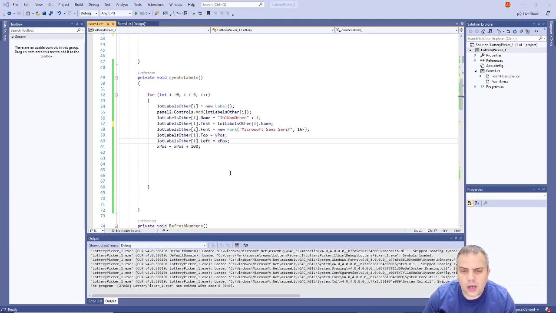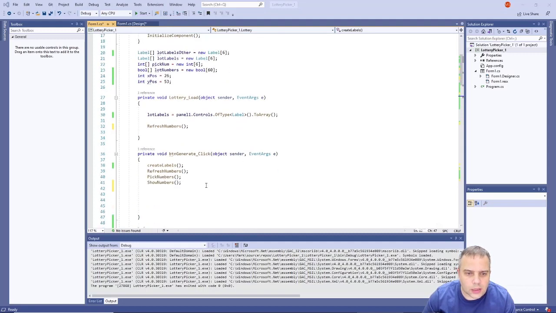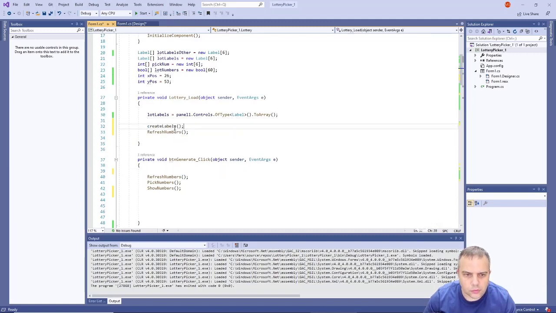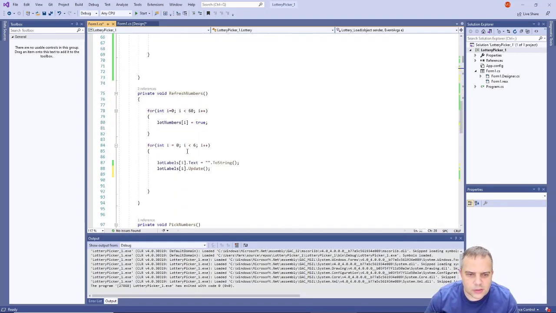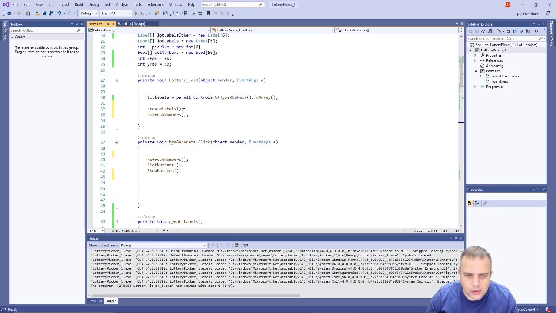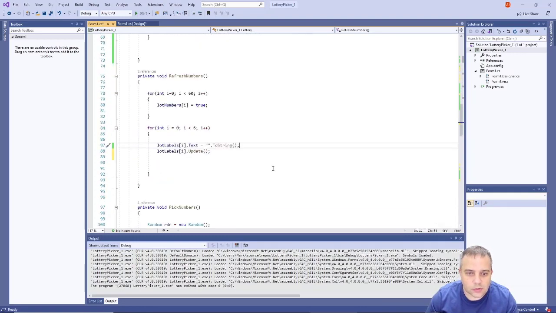Okay, so we've got our labels created in code. Let's see if we can use them and pick some numbers in here as well. So at the moment, create labels is run on button generate click. We don't need to do that every time. We can actually do it on load form. So let's move create labels up to load form. I'm putting it before refresh numbers because I remember refresh numbers clears our labels, and we're going to have refresh numbers clear our labels again. So if we put it before, it's going to create our labels first, and then we can run refresh numbers.